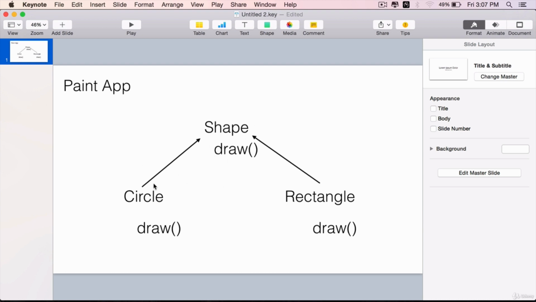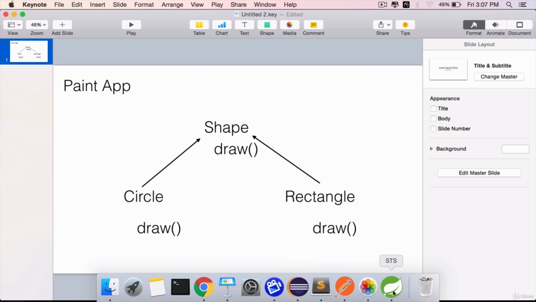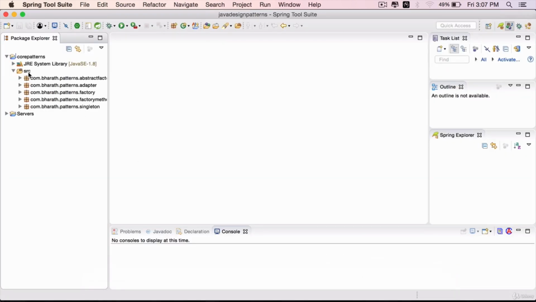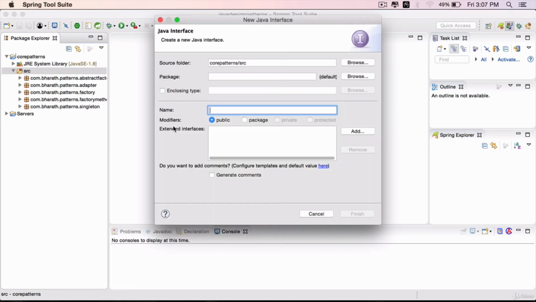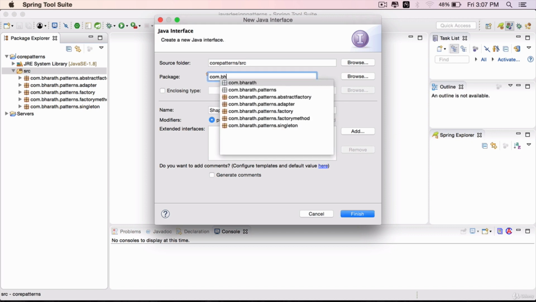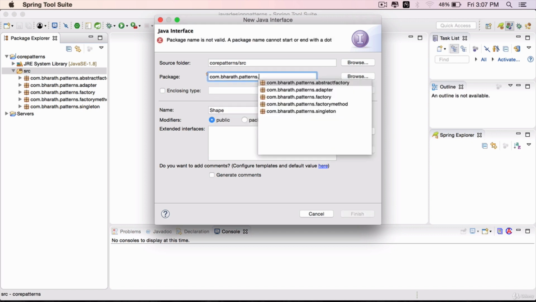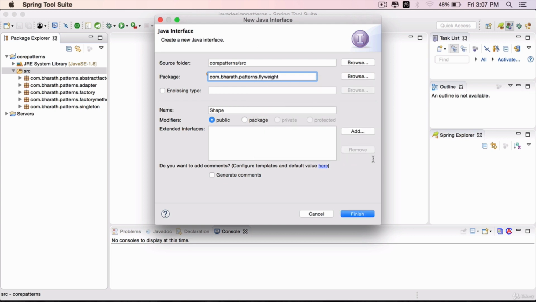set of fields or state like radius, fill color and line color for circle. Rectangle will have length, breadth and fill style. So let's see what the problem is by implementing those interfaces and classes. Go to core patterns, right click, new, interface. Shape is the interface that will go into com.bharat.patterns. The new name is flyweight.